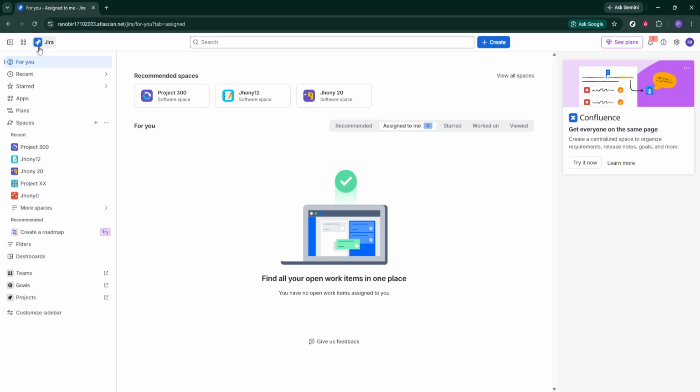So let's get started. The first step, of course, is to log in to your Jira account. Once you are logged in, you will be taken to your dashboard. If you're new to Jira, it may look a bit overwhelming at first, but don't worry, you'll get the hang of it.